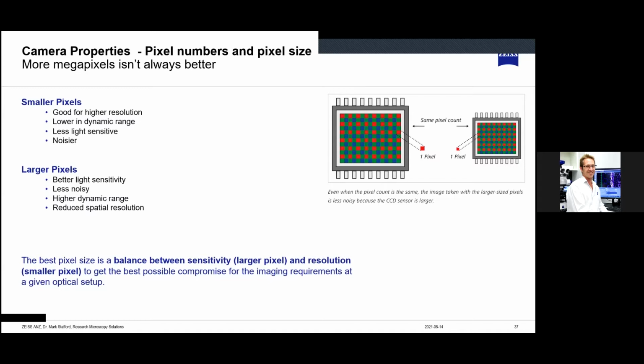So megapixels is not necessarily always better. So more megapixels in a camera is not always a better thing. It's great in your phone, but it's not always applicable in microscopy.